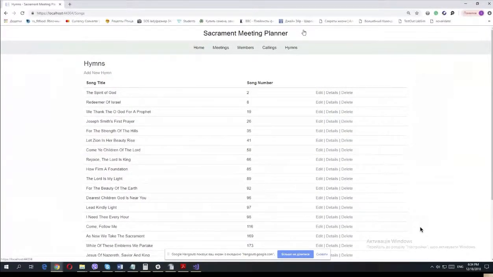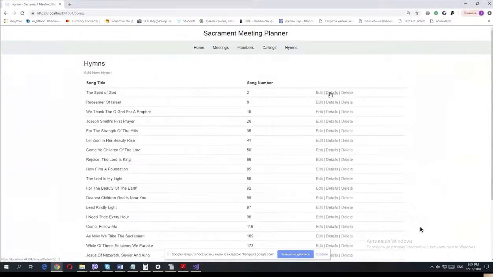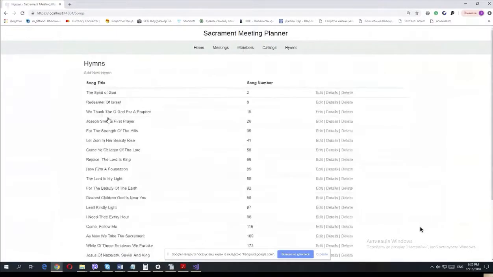Okay, we also have the hymns section, and here you can add a new hymn or delete, check details, and on the details you can see when that hymn was used, the meeting date, and if it was an opening or closing hymn.